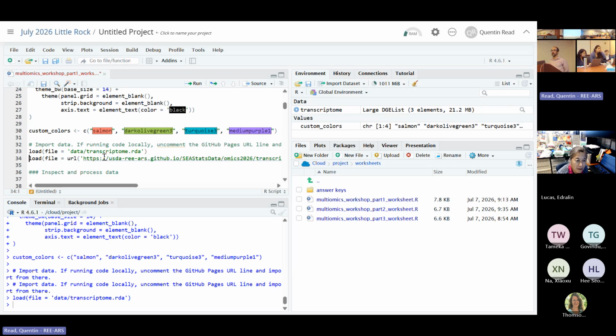Can you repeat that again? Yeah. If you're doing it on your own RStudio, you go to line 34 and delete the comment in front of it. Then run that line, and it will import the data directly from a website where I posted it. It's a pretty small object, so yeah.